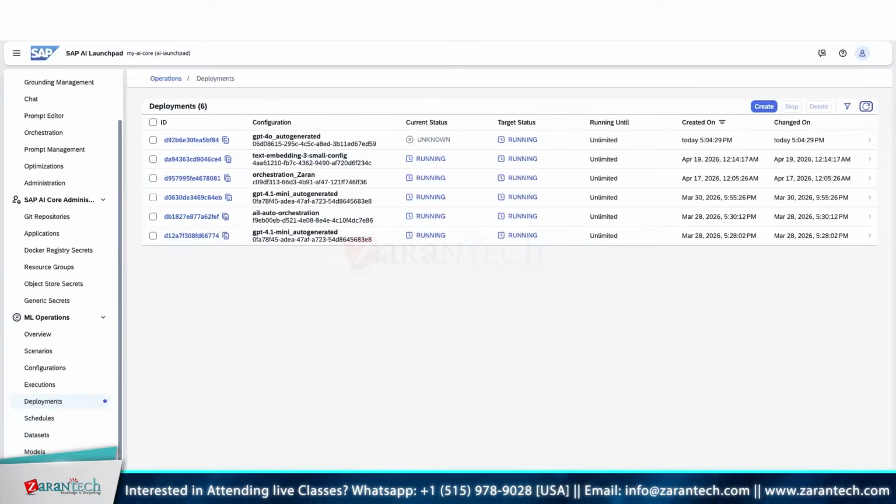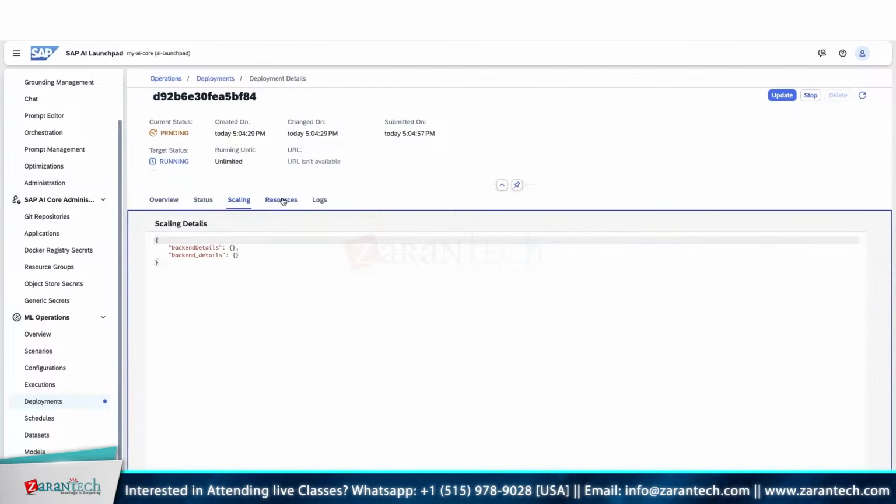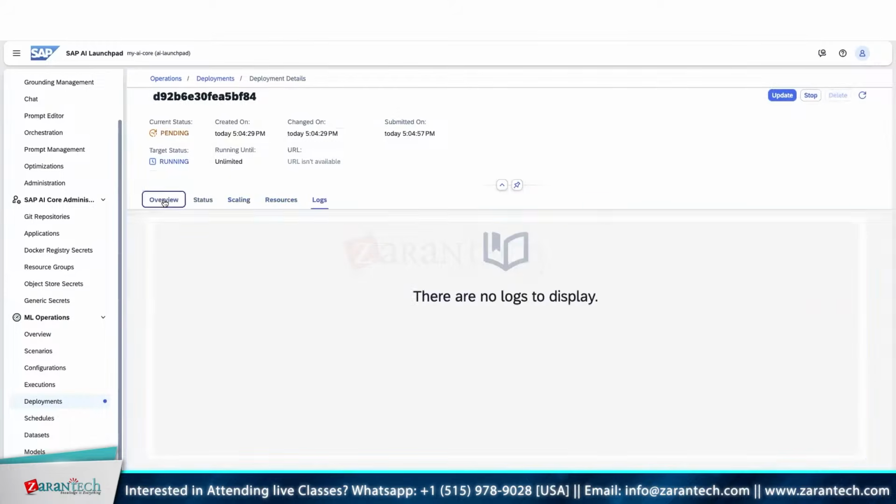Then go for creation of the endpoint or copy the endpoint of it. If you take this one, we will have some endpoints in this, right? Take that and copy that endpoint. Now go to the status, scaling, resources, logs, everything.